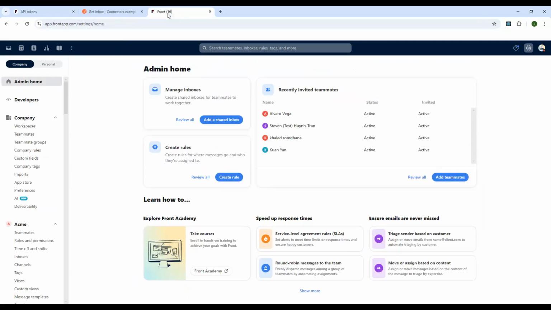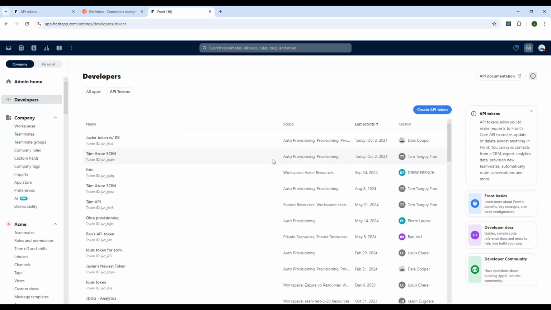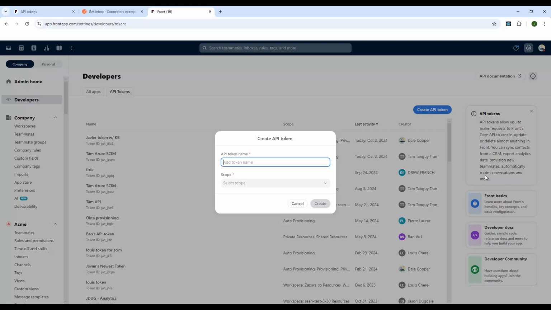So for example, in Front, if I was to generate a standalone API token, I would go to the API tokens page under my developer settings. I do create API token, and then I would generate some unique key that I could use in a connector.